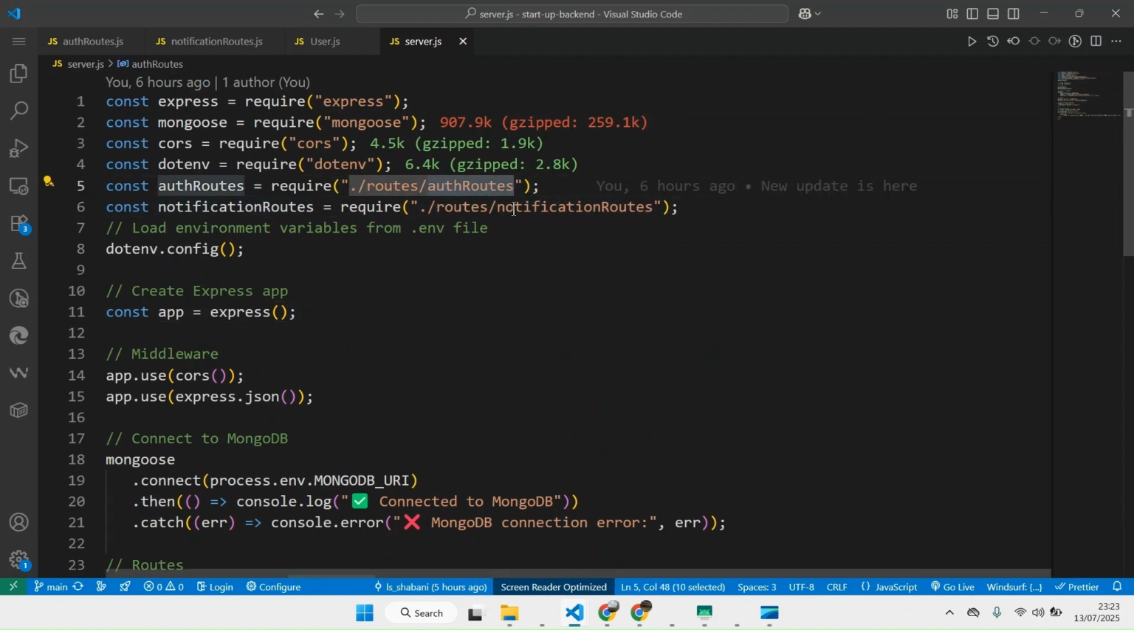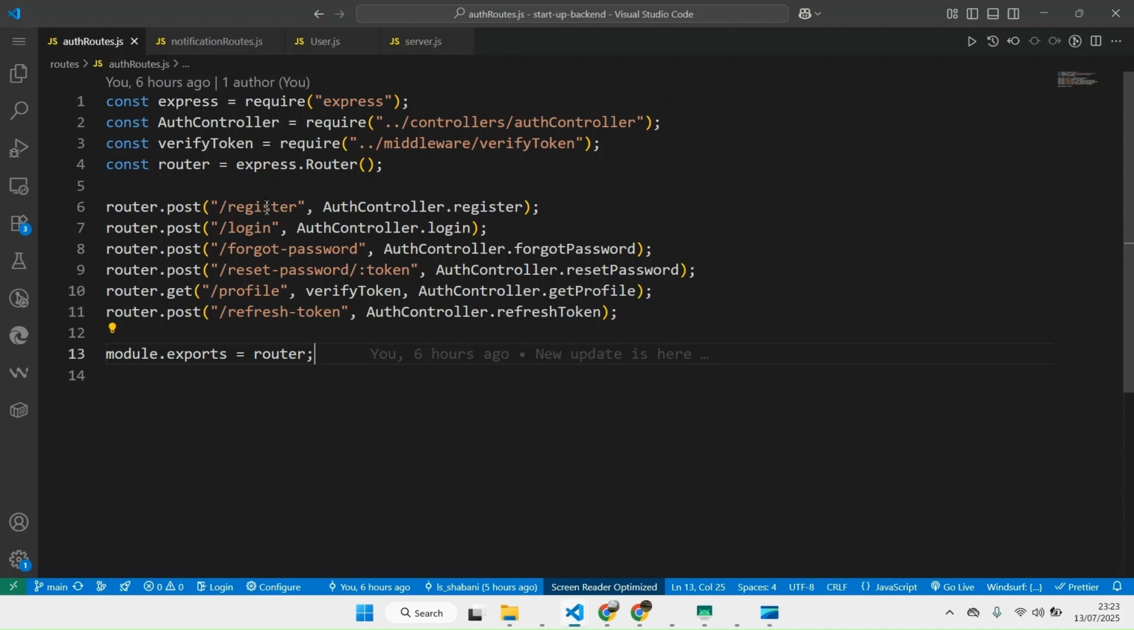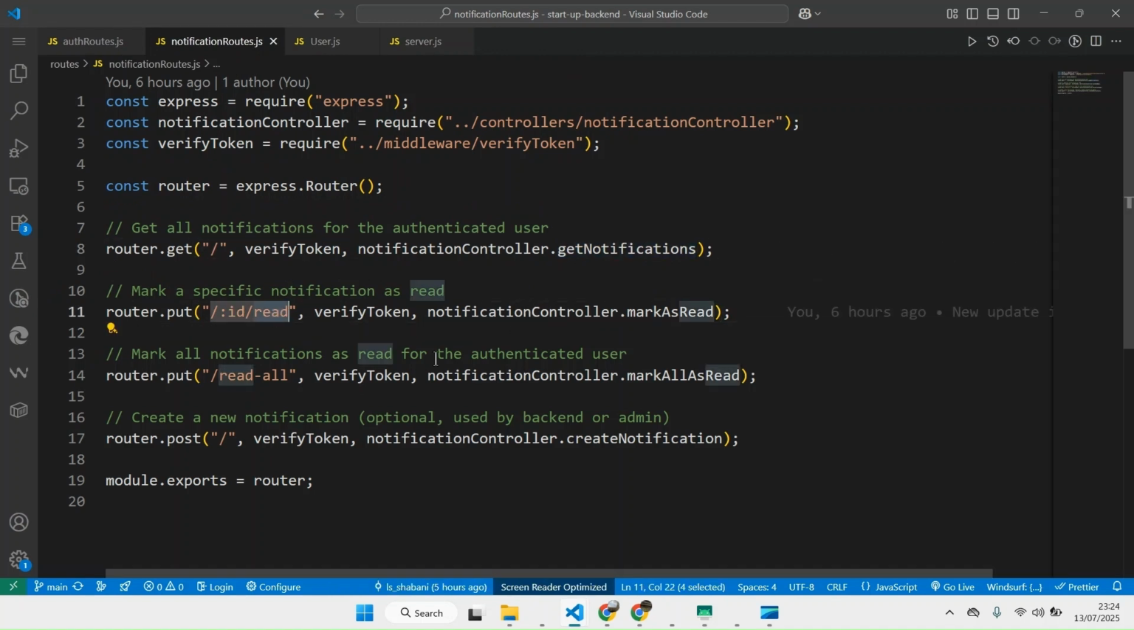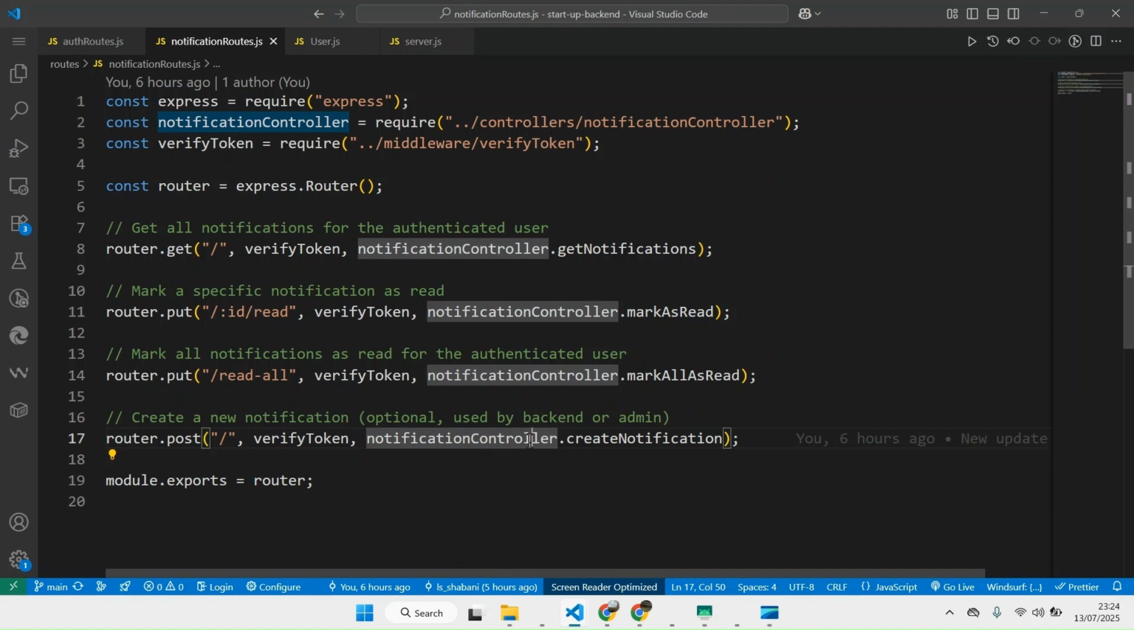We have the auth route and notification. If you take the auth route, we've got register, login, forgot password, reset password, profile, and refresh token. These are the only routes we have in here. And for notification, we have get all notifications, read notification, which sets as read, update, and read all, which updates all as read, and also create notification. This one doesn't really matter, because you don't create notifications from the front end. Notifications are created from the back end.